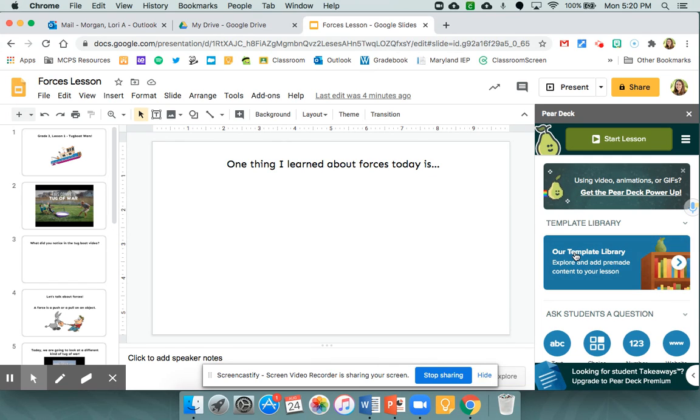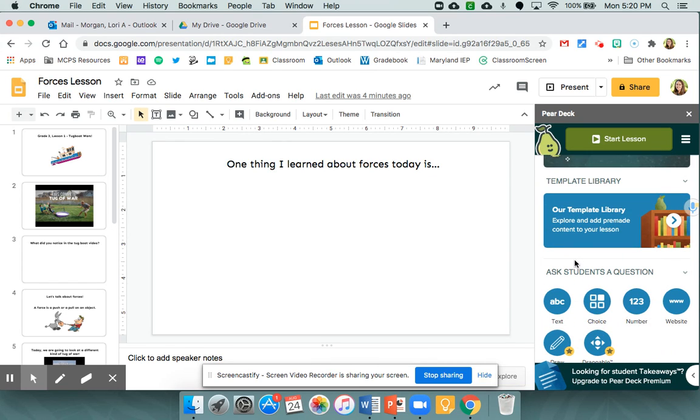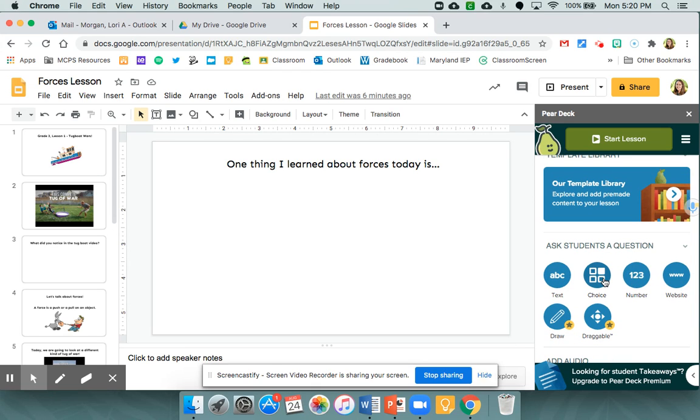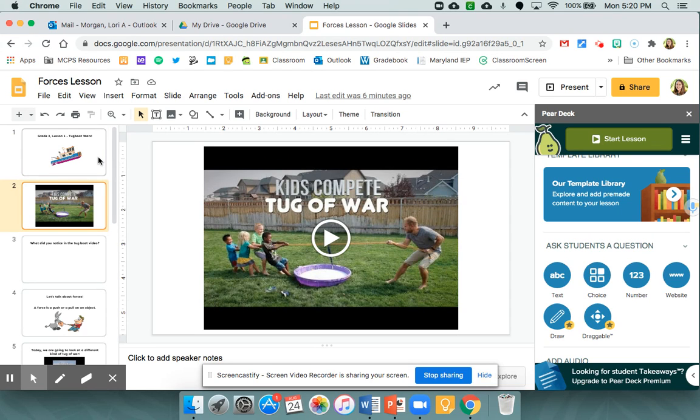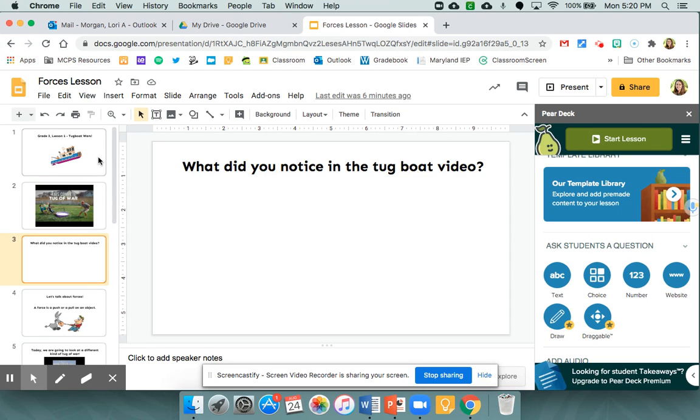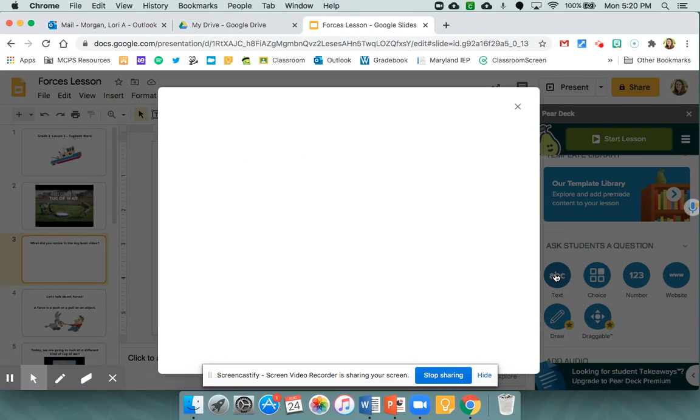I have the free version, so there are not that many options for me to use. I can have a text question, a choice question, a number question, and a website. So I'm going to focus on these three, the text, the choice, and the number today. Looking at my lesson, I've got an introduction, I've got a video, and then I want my kids to type in something that they notice about the video. So for me, I'm going to make this a text question because I want them to write a sentence. So I'm going to hit text.